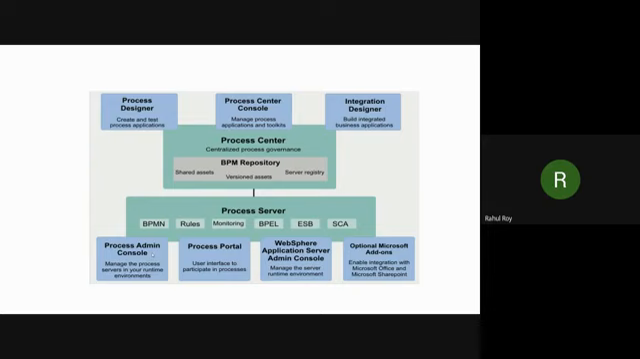Okay, so this is all about the architecture, and these were the components of IBM BPM. Any questions, guys, from here?